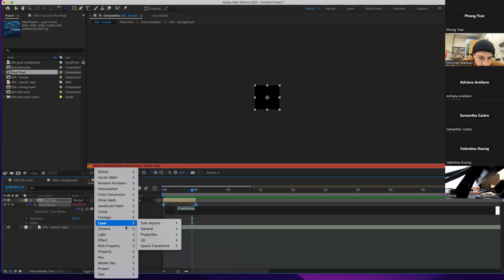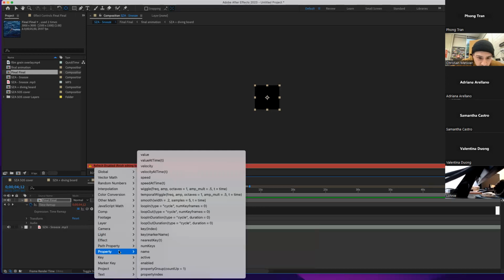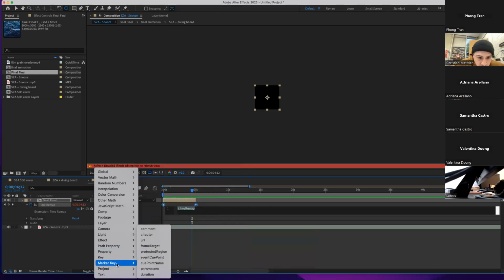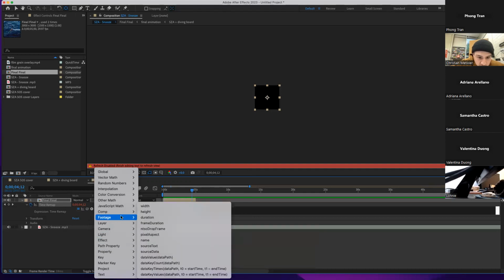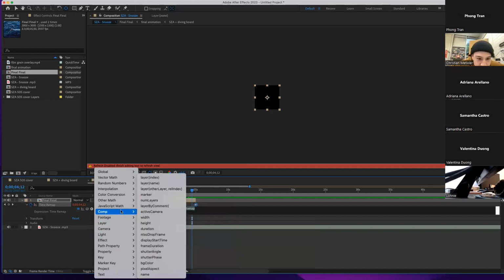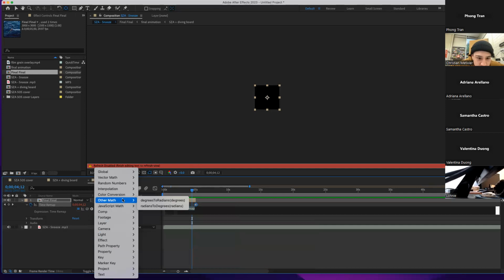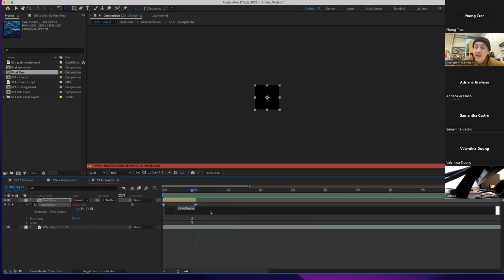So let's see. I know it's one of these. Key. Project. Footage. Sorry. Loop out. I'm trying to look for loop out. Right click on the layer. Okay, so I can't find it from the drop-down because I just totally forgot where it's at.